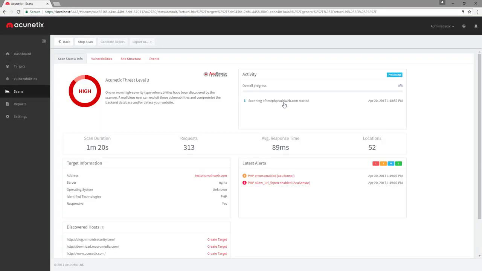Acunetix will now start to crawl and subsequently scan the site for vulnerabilities. In the meantime, let's go over some of Acunetix's differentiating features. First, let's take a look at Deep Scan.